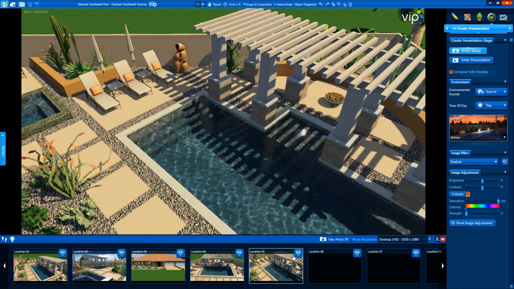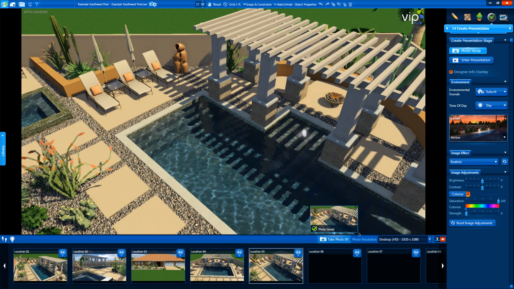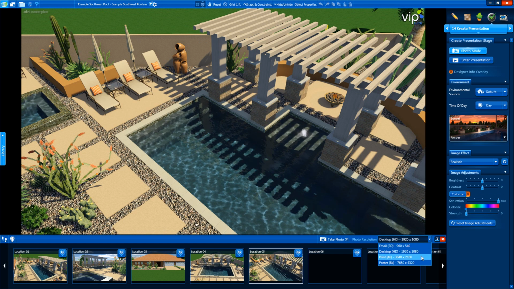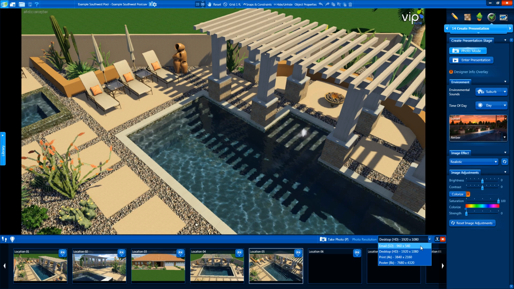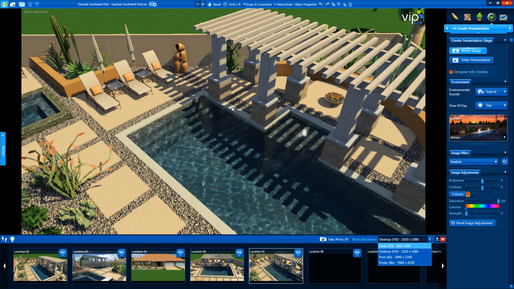At any time, we can click on Take Photo to capture a screenshot of the current view. The picture will be taken at the photo resolution set in the Photo Mode bar. We can take pictures in standard definition, high definition, 4K, and even 8K resolutions.